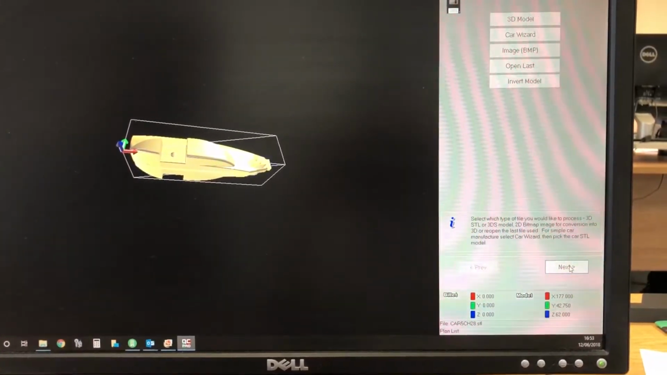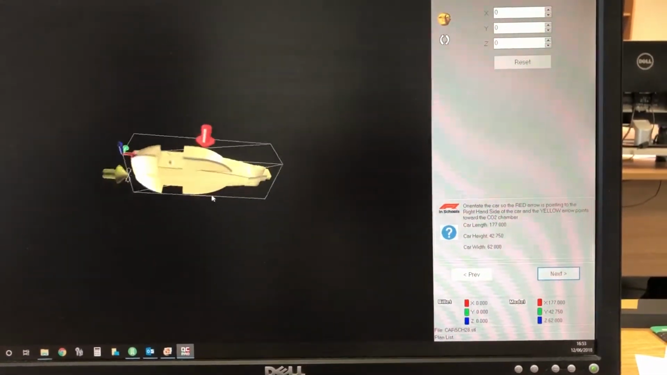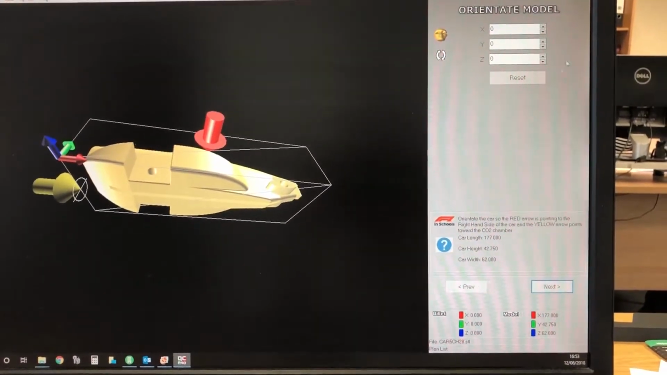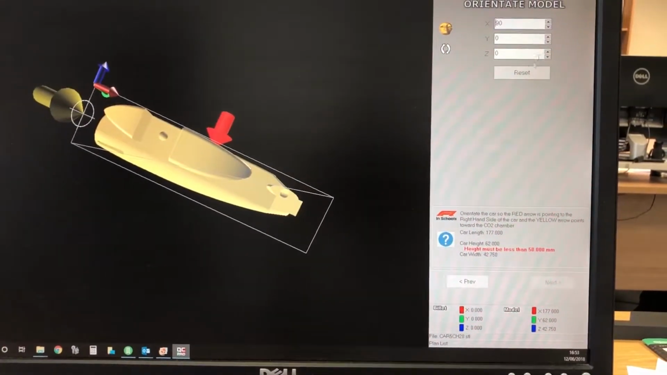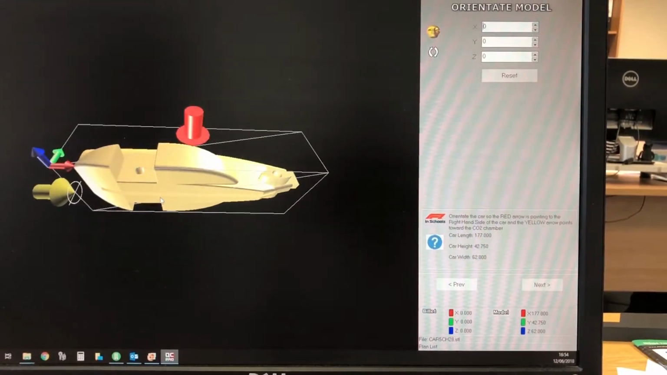All you can do now is click next, and we're trying to get the orientation of the car into the position that you can actually see there. Some cars will come in a different orientation, and if that's the case, you would just click on the models there to bring them into this orientation.